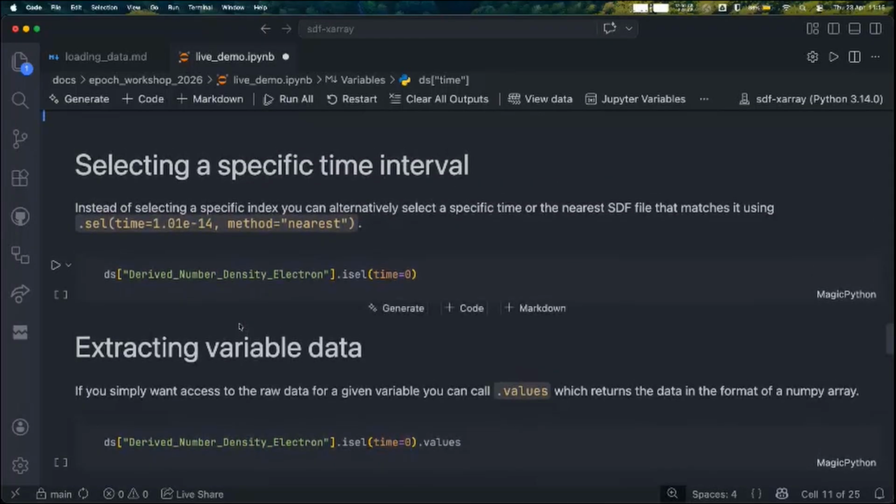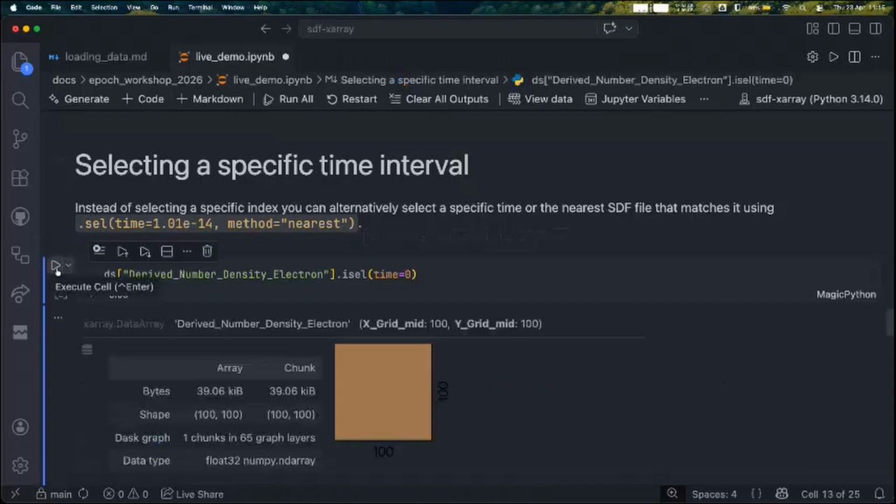It's fine and dandy loading in all our SDF files, but we might also want to look at a specific time slice. We can do that by calling .isel at the end here, so index select, along with the different coordinate you want to use. So in this case, time. If you want to slice across X grid or Y grid instead, you can do that.